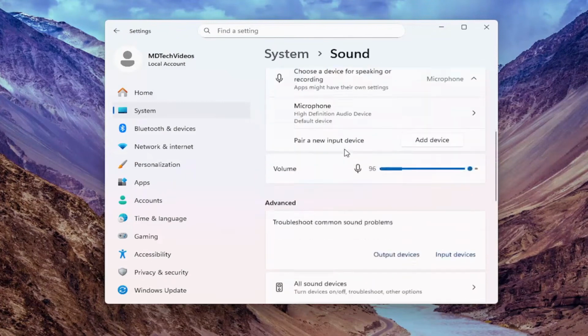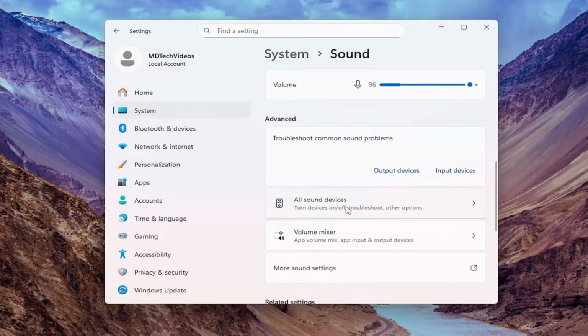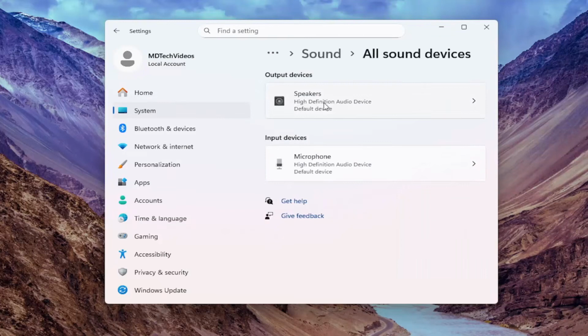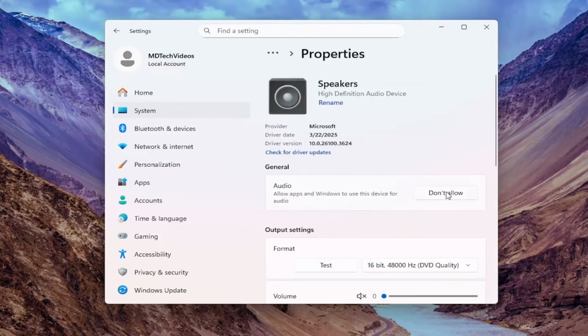And then scrolling down underneath advanced, select all sound devices, locate the speaker device in question, and then you can either select don't allow if you want to turn it off or allow it if you want to enable it. And that's all you have to do.